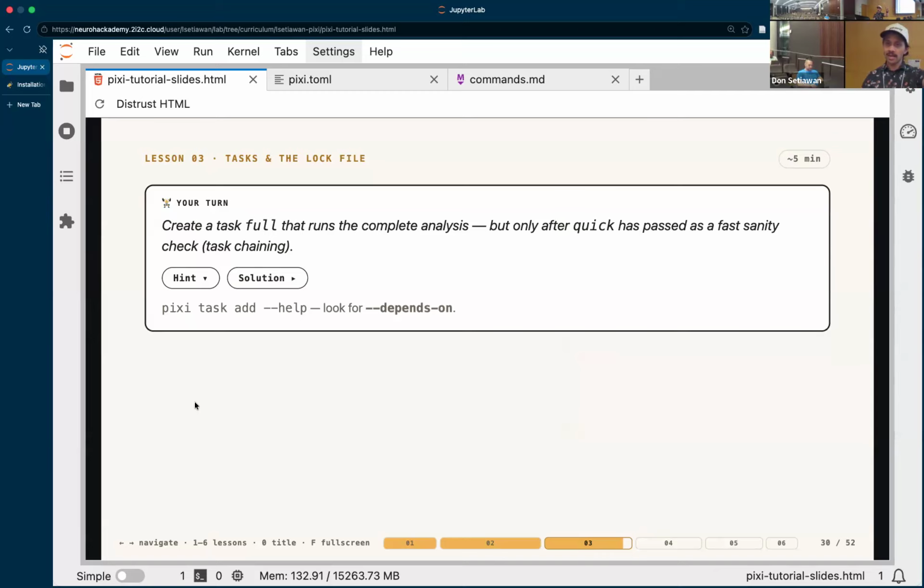So remember the quick task that we had? Let's create a new task, full, that chains them together. How would we do that? Do you guys want to try that out? See if you come up with something. Just go to pixi task add --help, look for depends on, and I'll give you like 2 minutes.